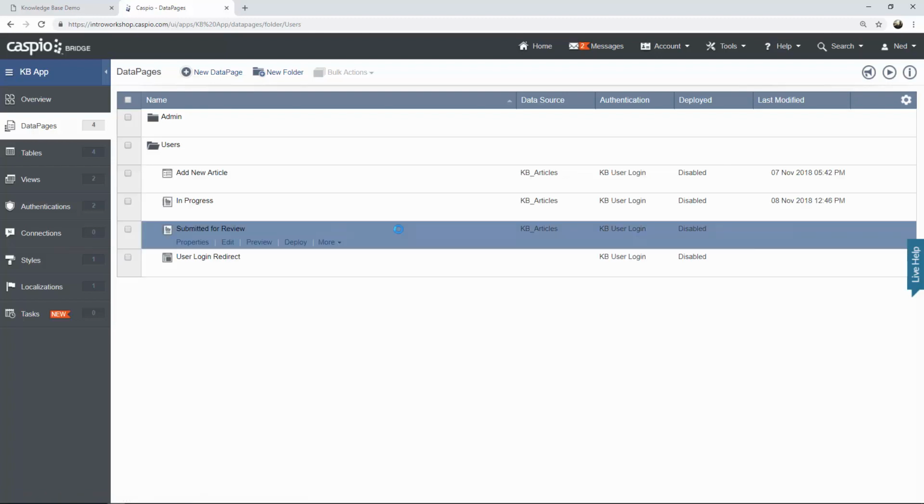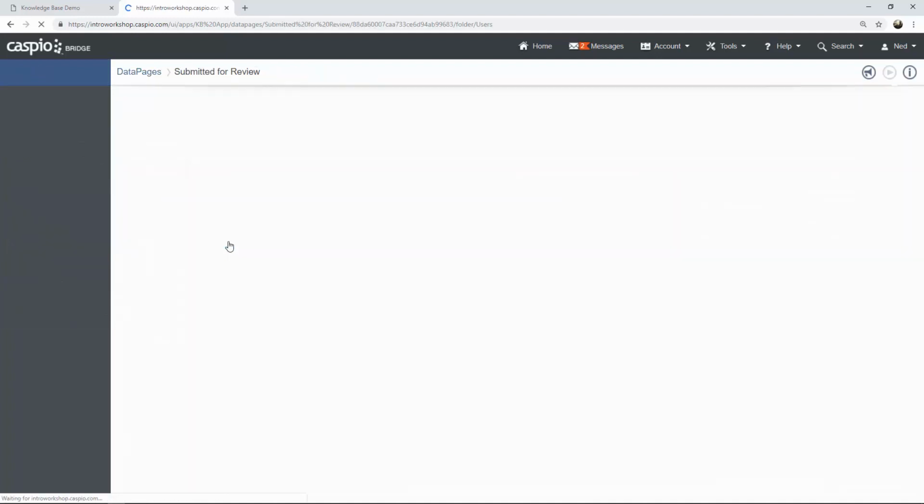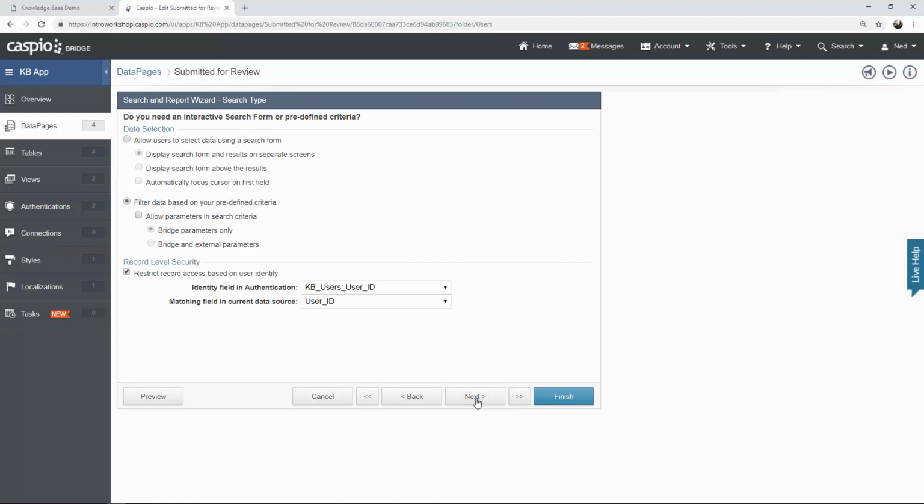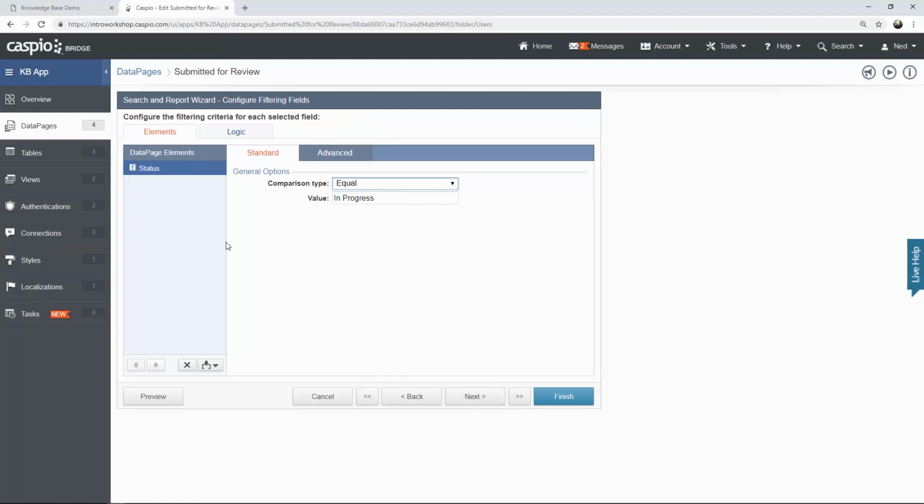Hit save, but I do need to make a few modifications, so I'm going to click edit and just go through all the screens. For example, for status now, I'm not interested in seeing in progress. I would like to be able to see submitted for review. So if in my table the status changes to submitted for review, this report is going to display those articles.